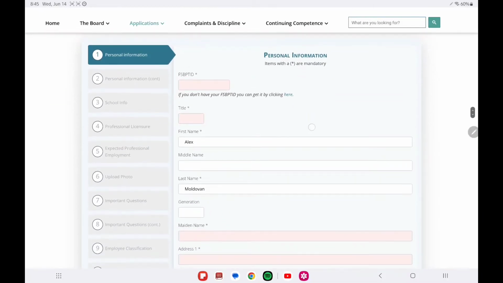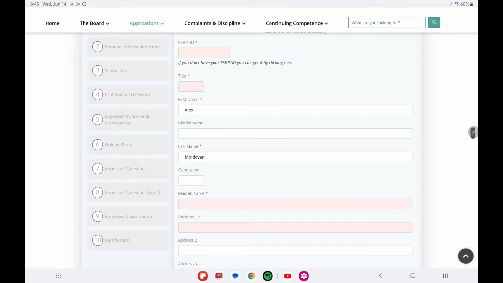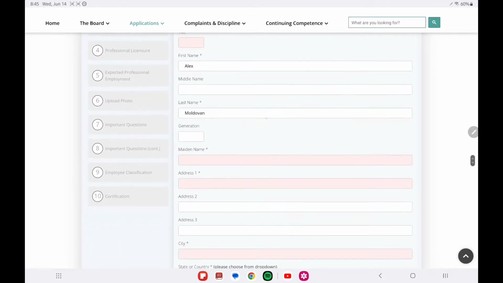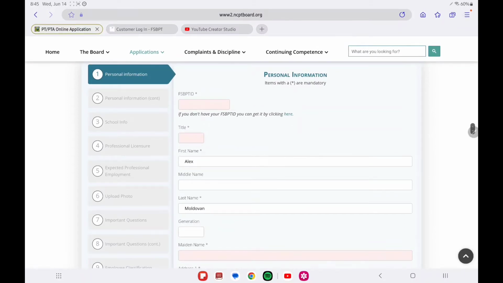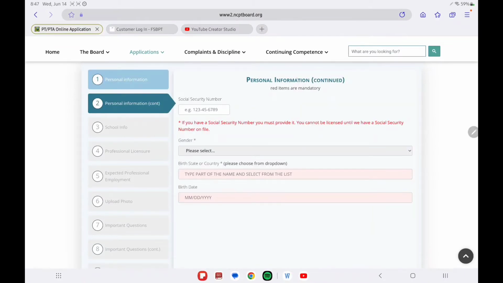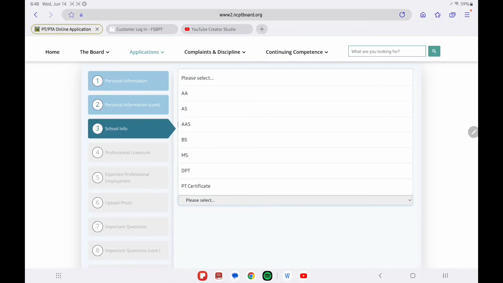And now you're just going to be filling out some personal information, just going through this, FSBPT ID, your title, name, everything like that. We'll fill this out and move on. Next page, we're going to be looking at that personal information. So you'll type in social security number, gender, birth state or country, and then date of birth. Next, you're just going to type in your school info. You just start typing in what school you went to.